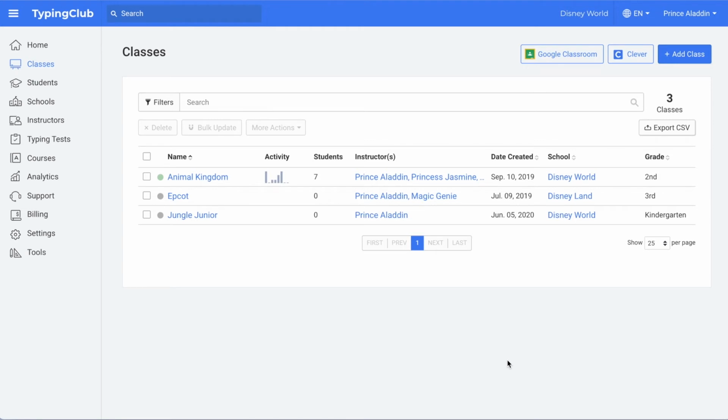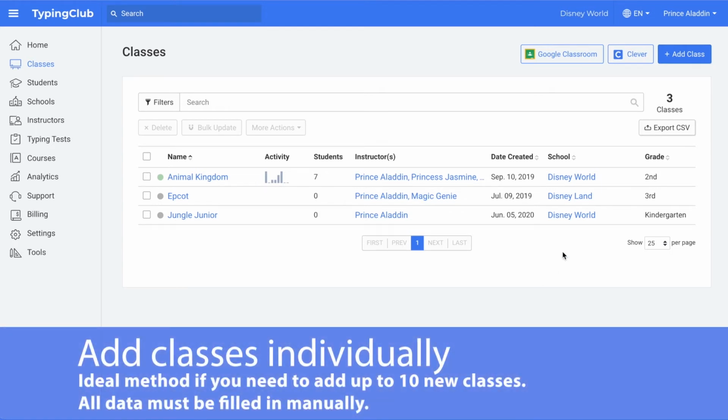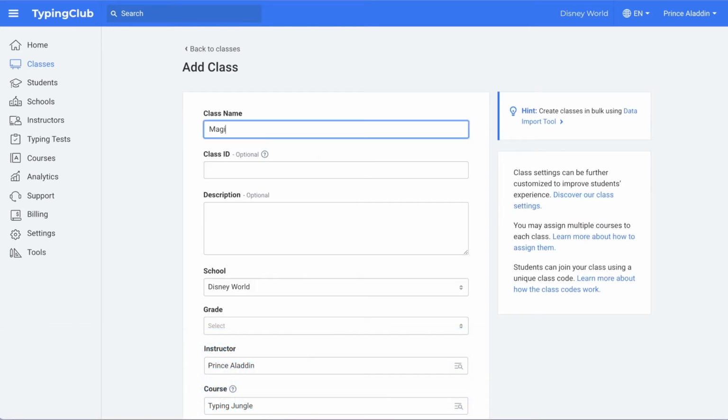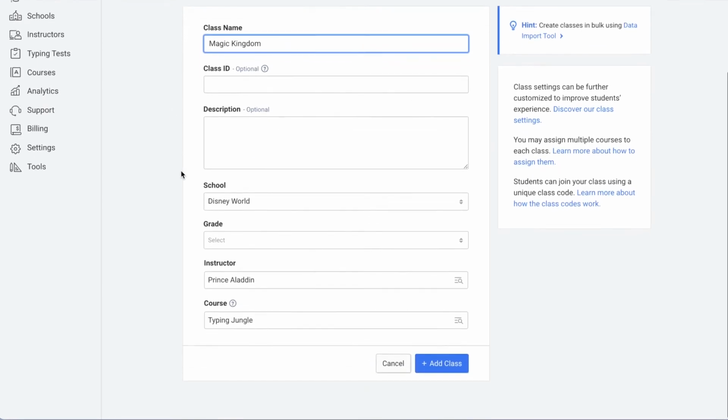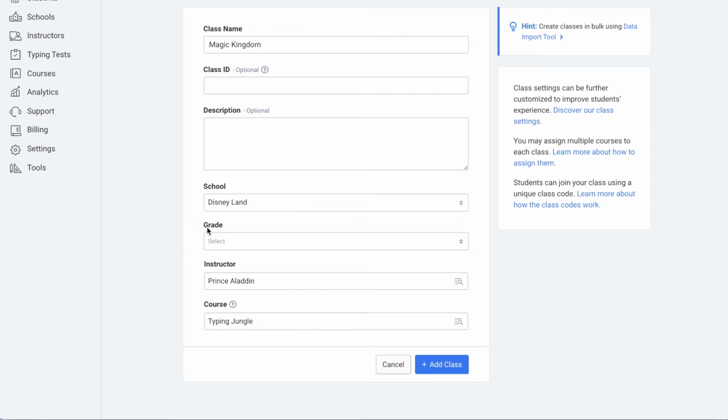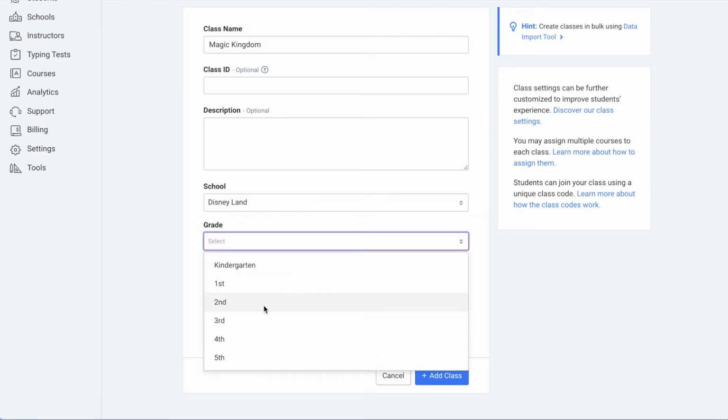Now that we've cleaned up the data from last year, we can go ahead and add the new data for this year. Let's start with classes. If you only have a few classes to add, you can add them individually by clicking Add Class near the top right corner. You can enter the class name, optional class ID, optional description, select the school that the class will belong to, and select the grade.